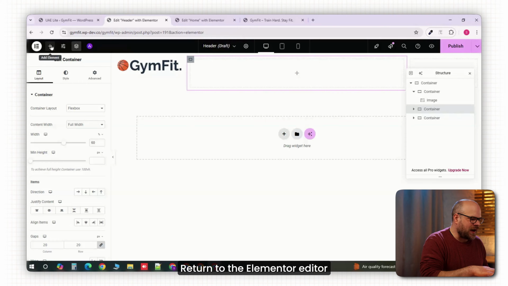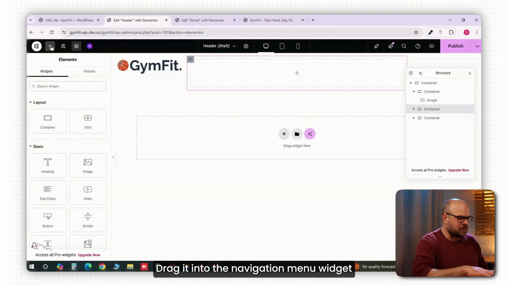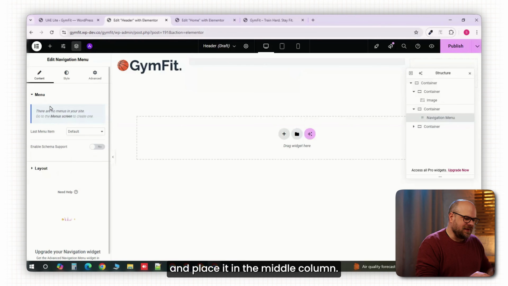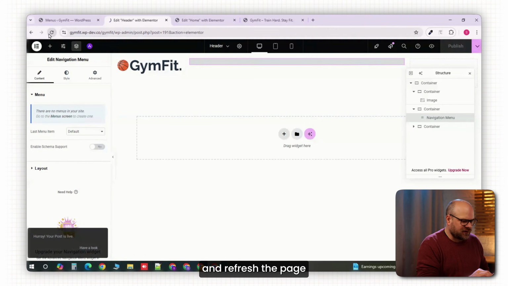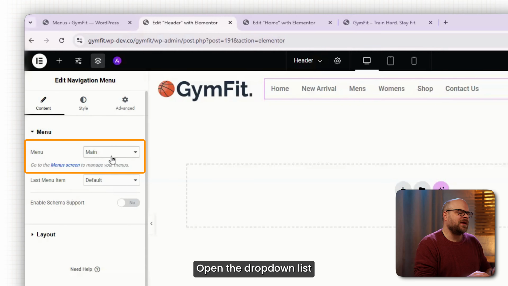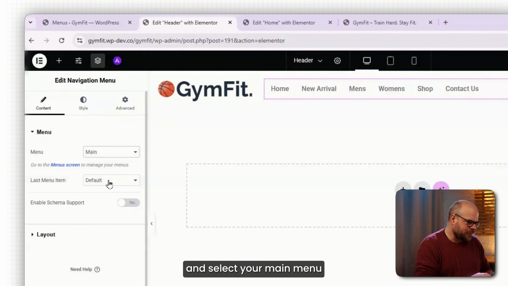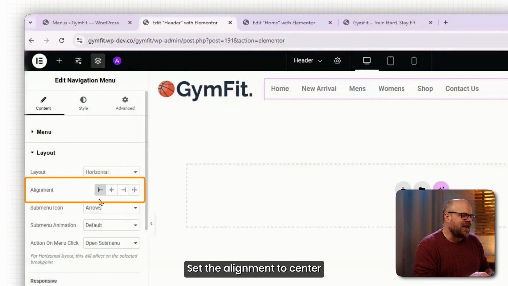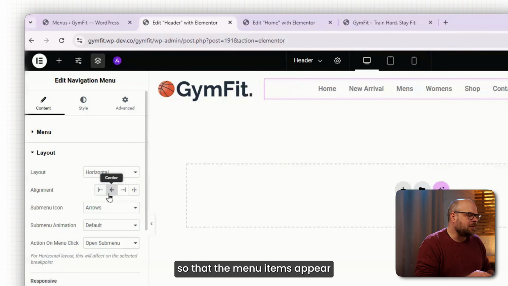Return to the Elementor editor, drag in the navigation menu widget and place it in the middle column. Refresh the page so that your new menu appears in the list. Open the drop-down list and select your main menu. Under the layout settings, set the alignment to center so that the menu items appear neatly across the middle.